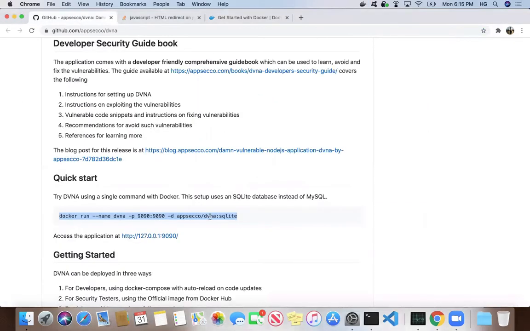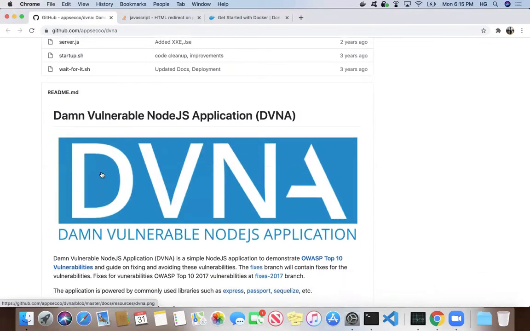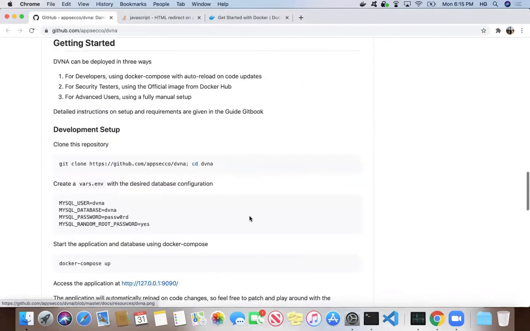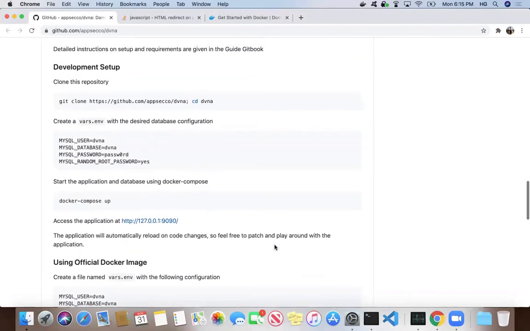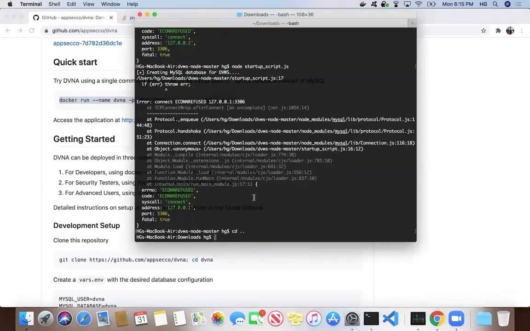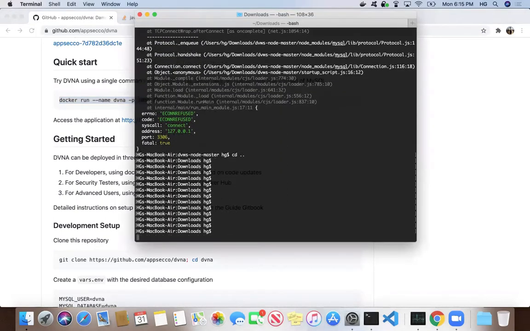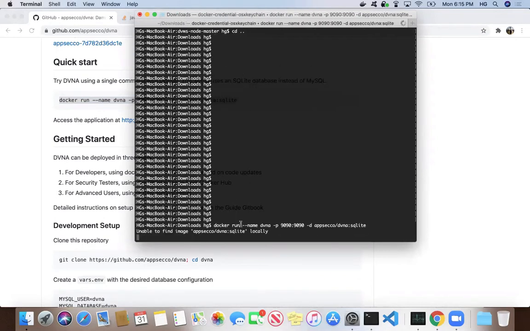After you've done that, just install the Docker container for this Damn Vulnerable Node.js Application. Let's see, where was that command? Yeah, just copy and paste this into your command line like this, and hit enter.